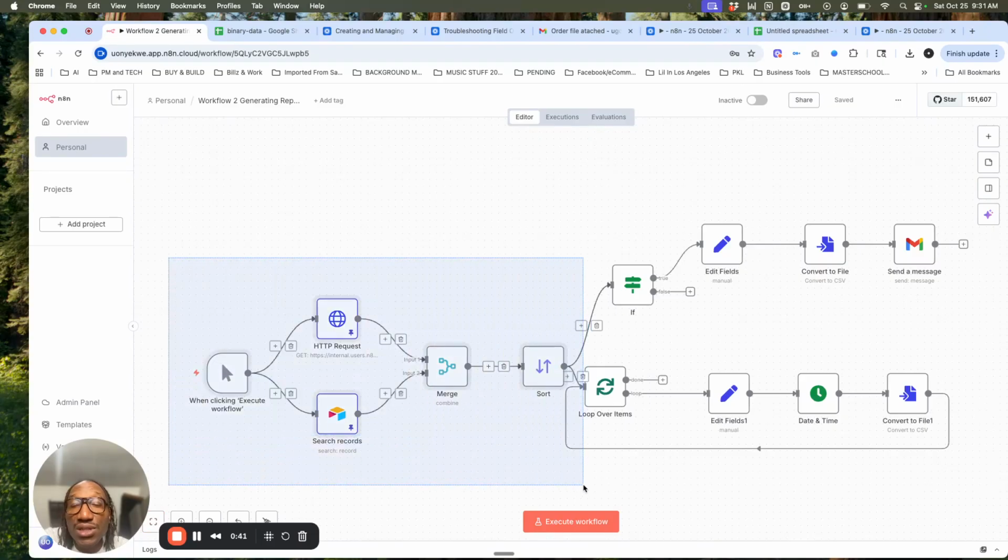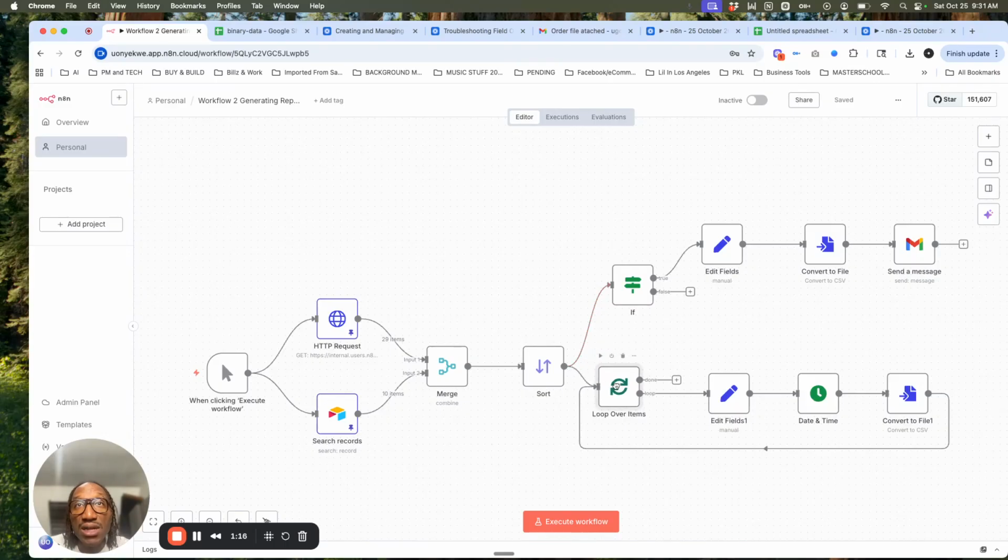HTTP. The first part of this workflow, which is here, we're going to use the HTTP request node to get data from an API endpoint that stores our company data. And then we are going to merge that with records from our Airtable. And then once we have that, we're going to sort, have some conditions here, convert a file, and then send a message to Gmail.